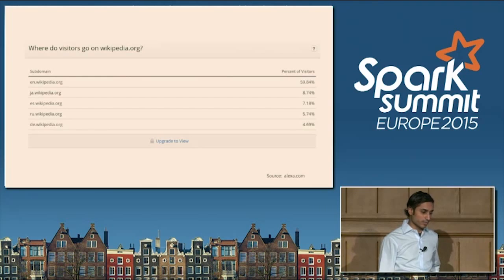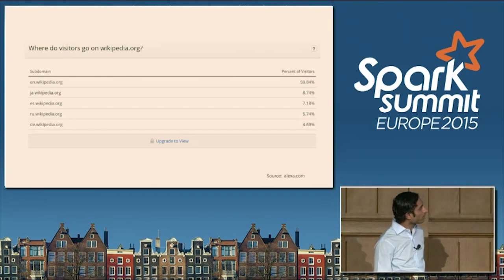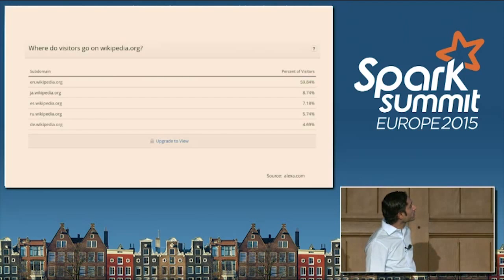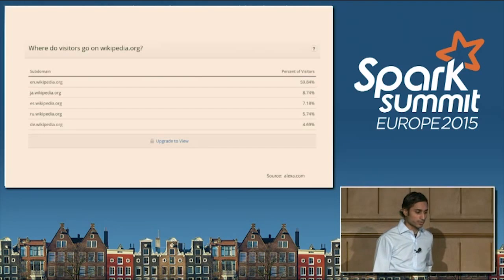And when they go to Wikipedia, where does the traffic go? They almost all go to the English Wikipedia, 60% anyway. 9 or 10% Japan. So Wikipedia is very, very popular for Japanese-speaking people.